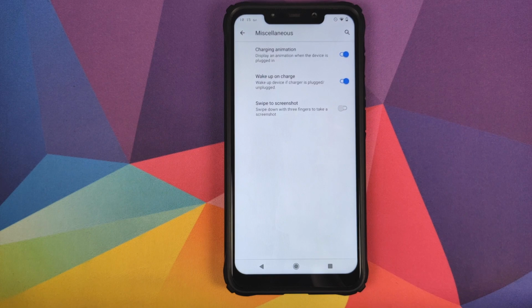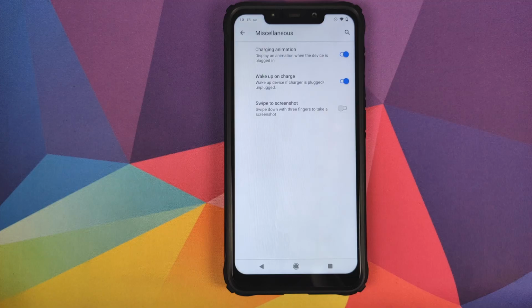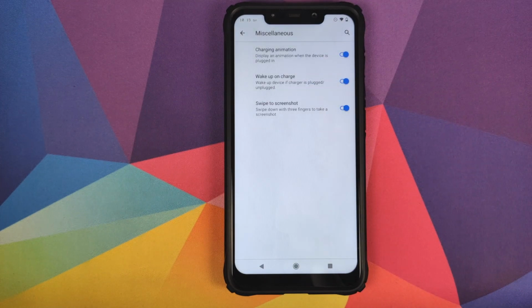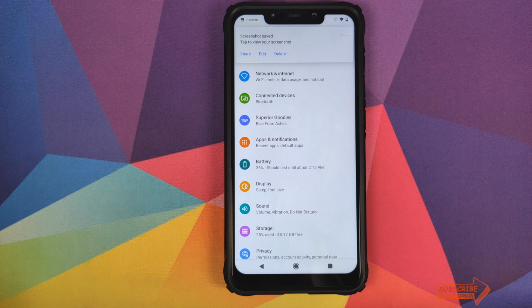Then you have miscellaneous. In miscellaneous, whether you want the charging animation or not, whether you want the phone's display to wake up when you connect the charger or not, and if you want 3-finger screenshot or not, and there it is working like a boss. So these are all the customizations which SuperiorOS has in their Superior goodies.